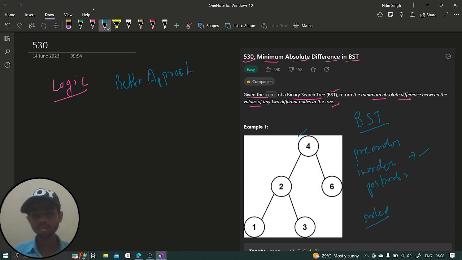So let's try to do an in order traversal on this. You can see this is the root, so we are going to come to the root. In order says I follow this approach: first I go to the left side, then the root, then the right side. This is in order.